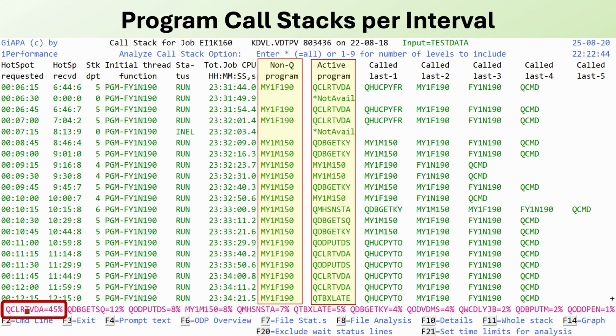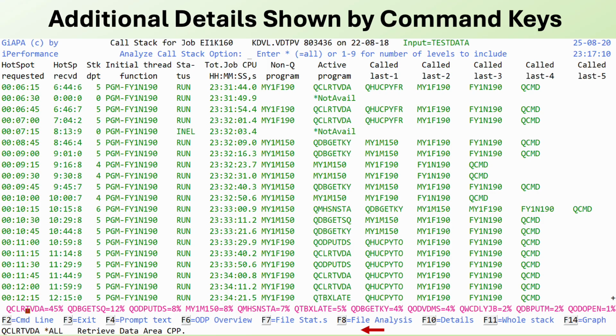At the bottom, a pink summary line shows job statistics for the active programs. Here, 45% of the runtime was spent by a single IBM program. To see the defined text, I press F4 with the cursor on that program. It turned out to be IBM's Retrieve Data Area, an old System 38 function that always triggers a disk access and therefore is very slow. We clearly see what the runtime is used for. However, unlike the automatic analysis, we are not advised if it can be optimized.